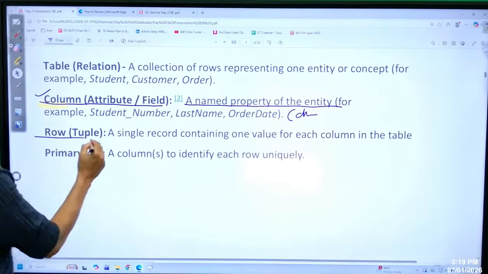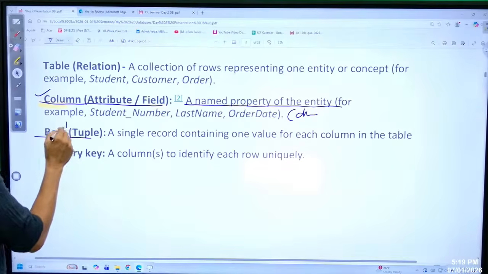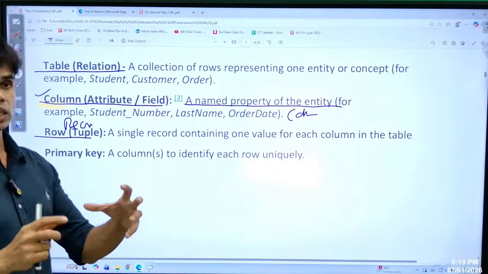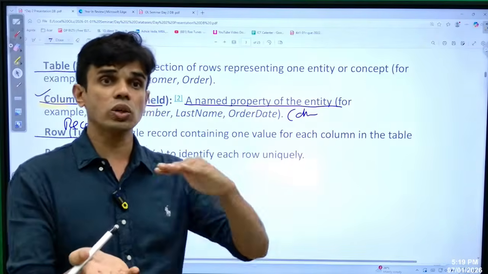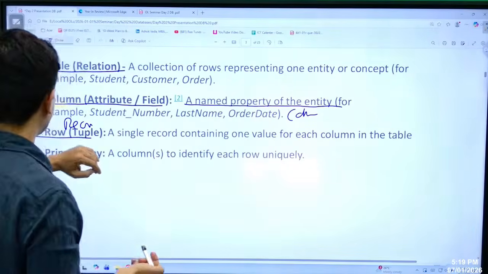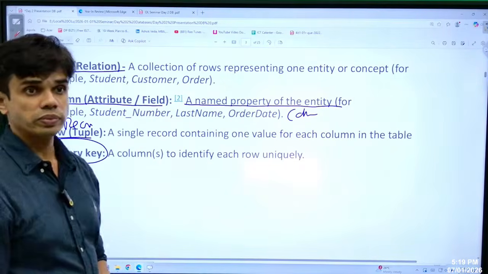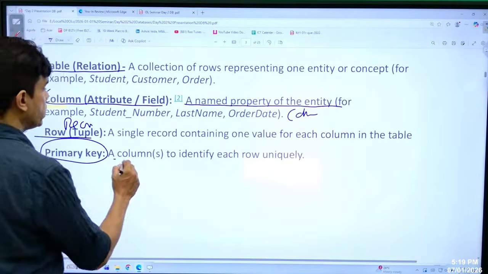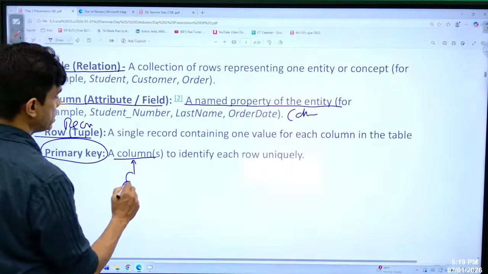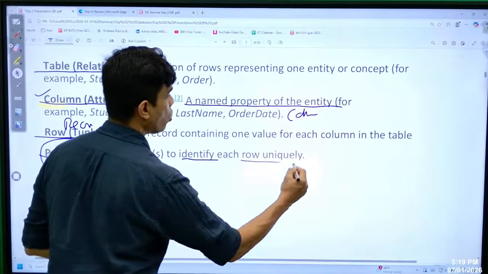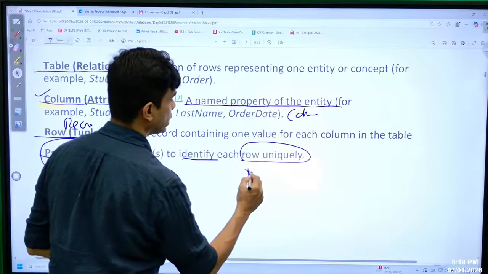Then the next one, a row, is called a tuple, which is also called a record. And then I said about the table: the collection of records, the collection of rows, makes a table. You can remember. Then the other one is the primary key. You people still know. The definition here is that a primary key is a column, that means a field, to identify rows uniquely. Row in the sense of tuple.